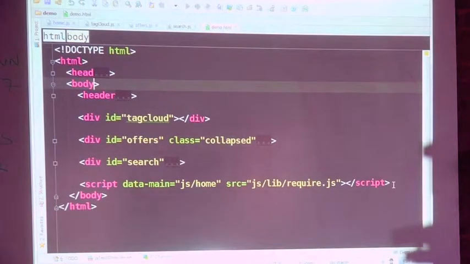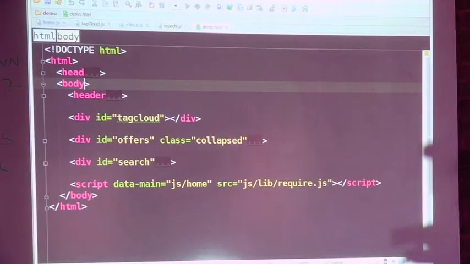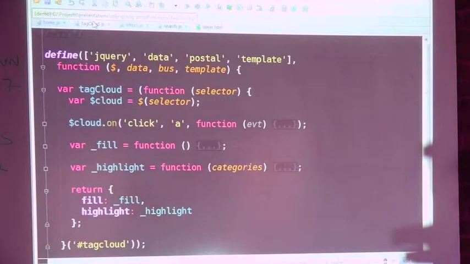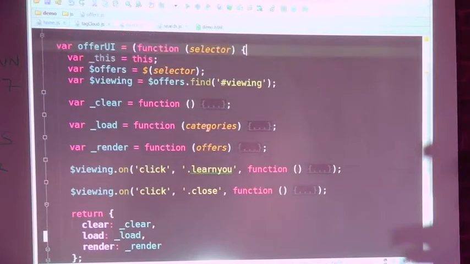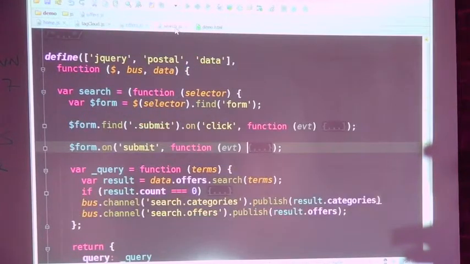Okay, cool. So this is the web page, the HTML markup, and you can see it's pretty simple. I have a div for the tag cloud, a div for the offers, and a div for search. There's not much to the actual markup. Corresponding to these three areas, I have JavaScript modules. Here's my tag cloud module. Here's my offers module, and here is my search module.